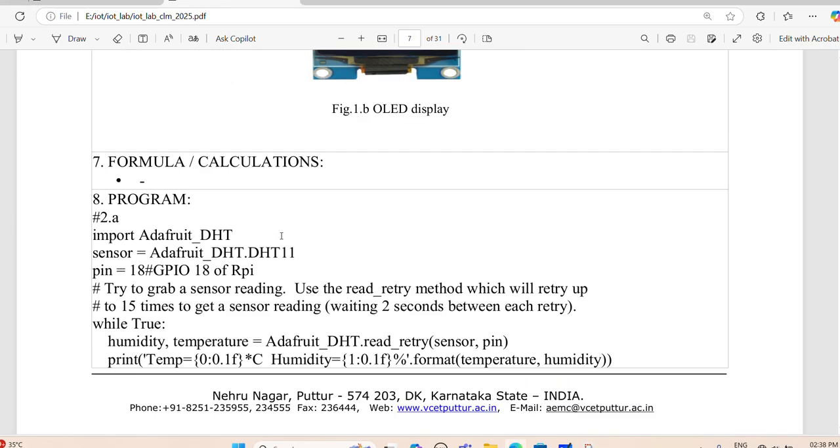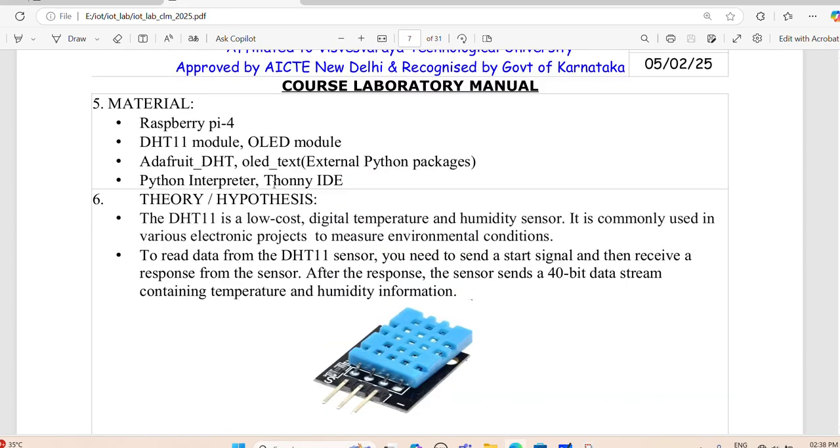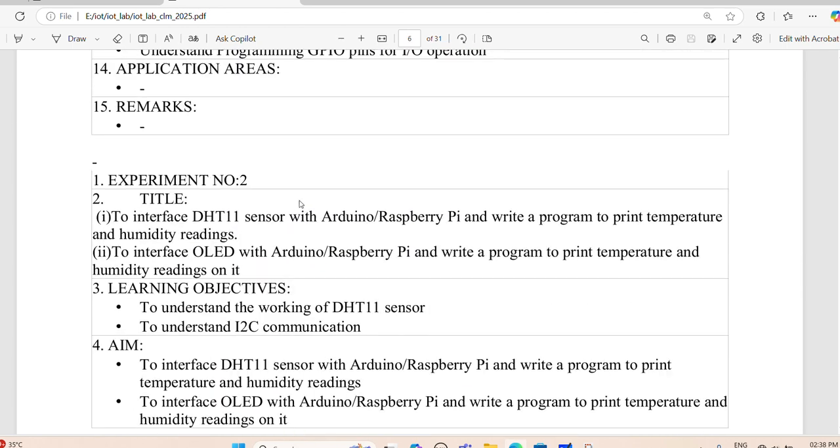Experiment is about interfacing a temperature sensor and displaying the value of humidity and temperature. So we are interfacing a DHT11 sensor, which includes a temperature sensor module, which is a thermistor, and a sensor which determines the humidity content, and for that we use a capacitance based humidity sensor.